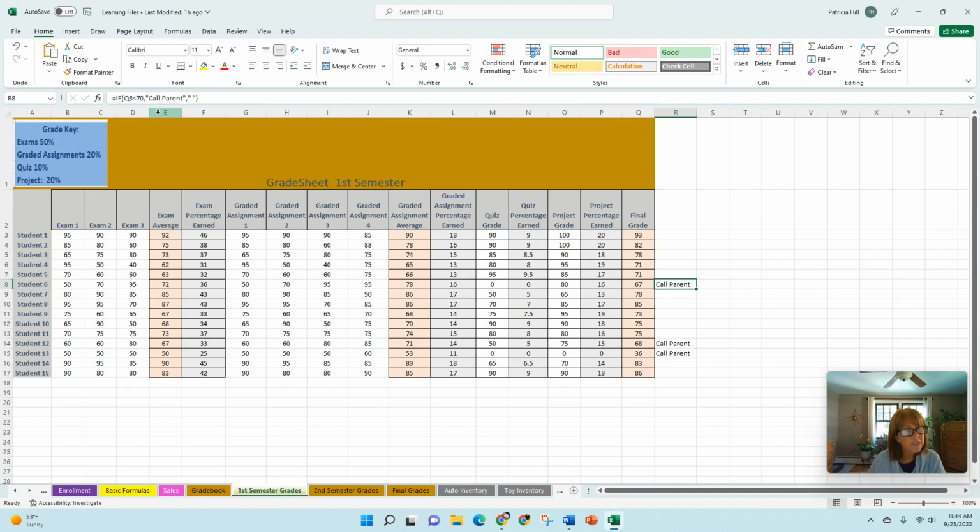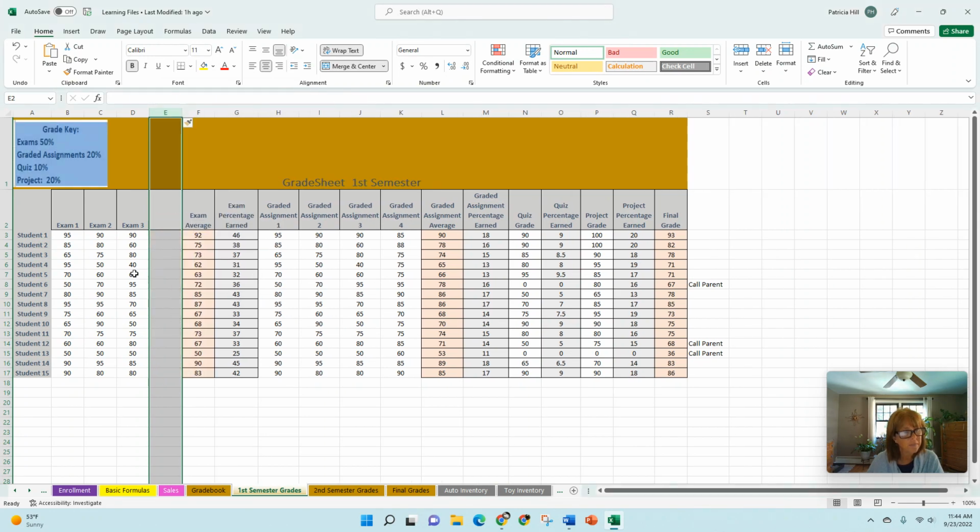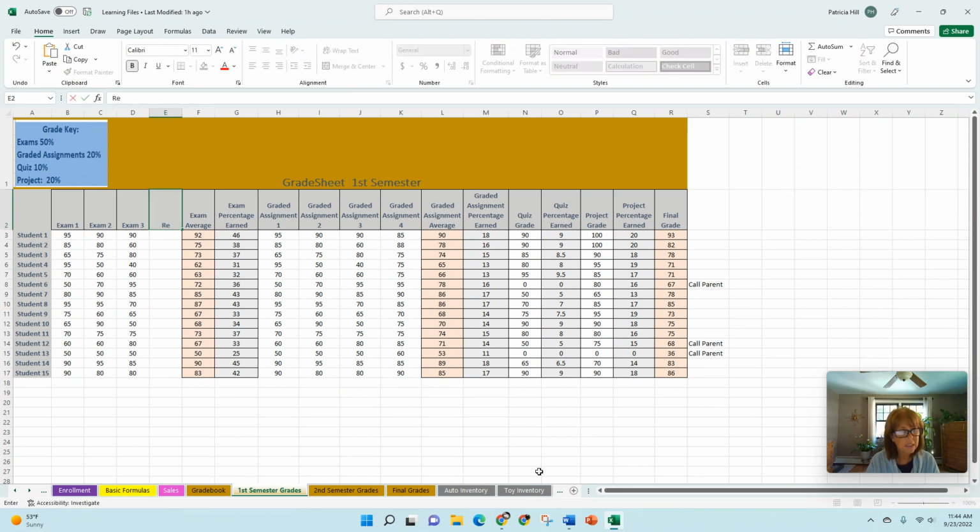I'm going to insert an empty column where column E is by right-clicking and choosing Insert. And I'm going to build an if statement right here that's going to say, let's see, I'm going to allow students to retake exam 3 if less than 70. All right, and I'm going to build an if statement that says that.